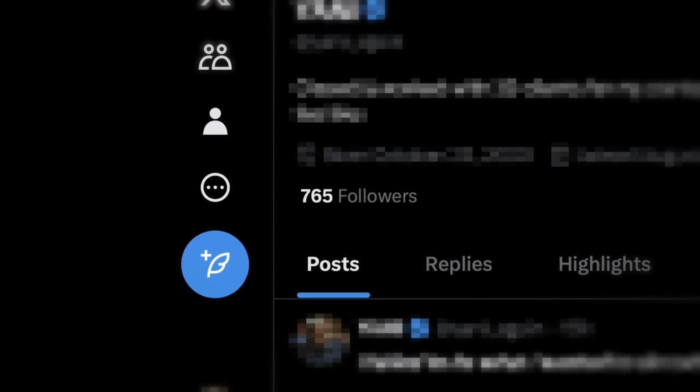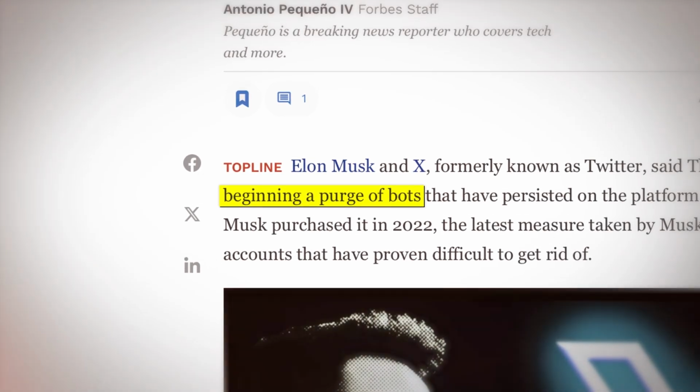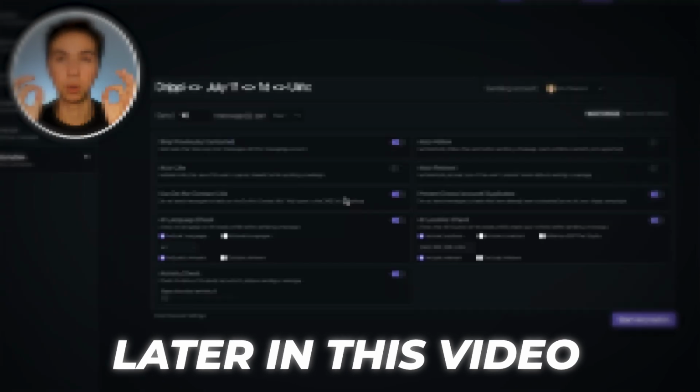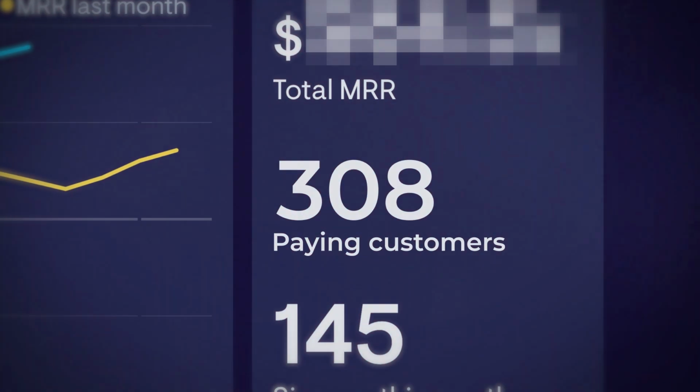Now, there's people being tagged as bots. If you saw a decrease in your followers, that's probably why. Elon just deleted a bunch of bot accounts. And that's why I'm going to teach you the best and easiest way to send thousands of cold DMs every single day. And this is the exact strategy we use to grow our SaaS to over 300 paying users.